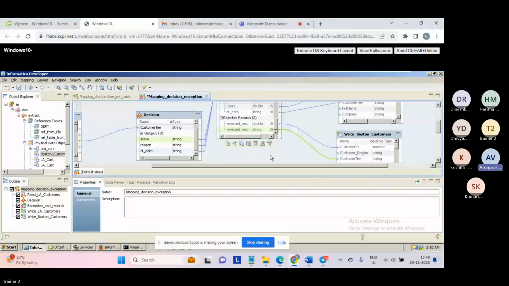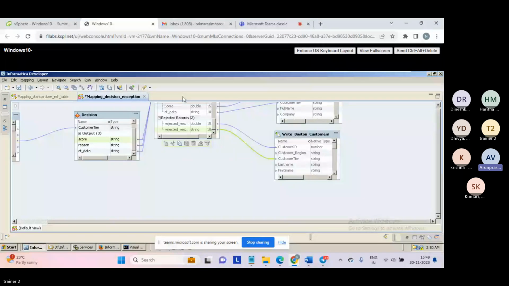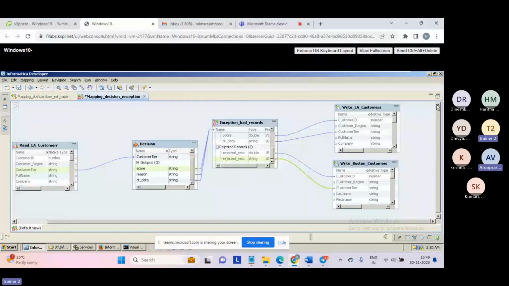We expand. Yes, two targets. You can see complete, right? When you export, it expects targets. So whichever mapping has got targets, they'll be exported. Whichever does not have targets, they'll have some problem. Let's see.